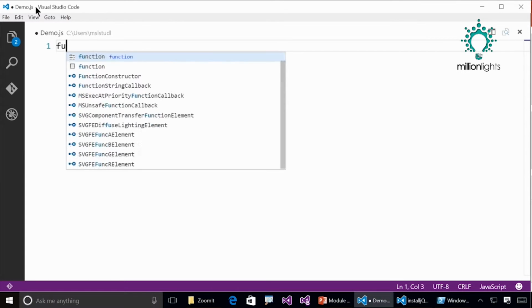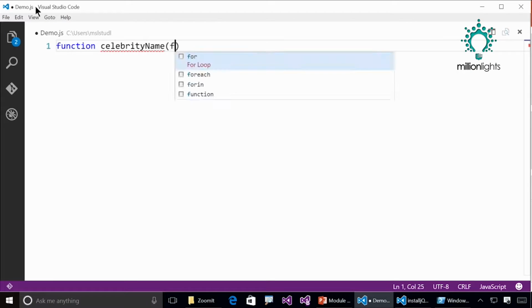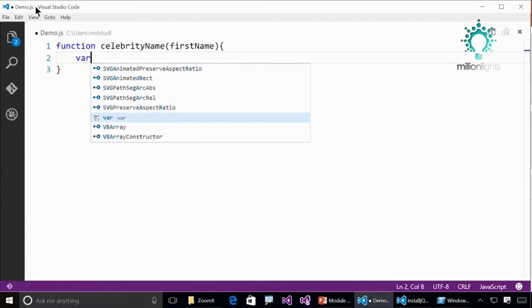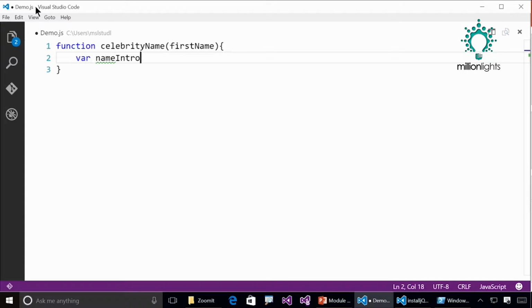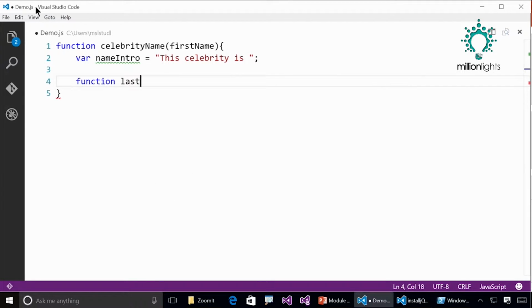So really quick, I'm just gonna make a function. We're gonna go back to the celebrity name, and we're only gonna pass in a first name. We're gonna make a quick intro for whoever the celebrity is. And then we're gonna make our enclosure. We're just gonna call it last name.